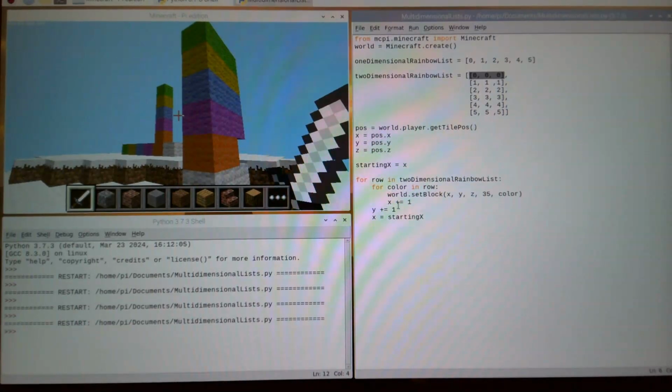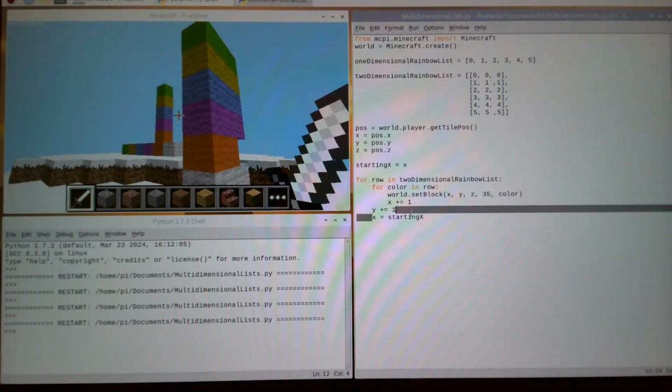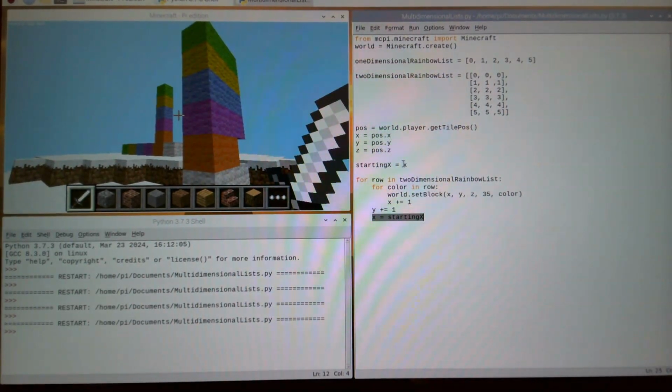Then it's going to come back up and change the Y value by 1. So now we're up to the next block level. So we're starting on top of the white row. And it's going to change the X back to our starting X. And we need to do that because inside the for color in row loop, X ended up incremented to 3 more than our starting X. So in order to get back to where we started, we reassign X to our starting X.